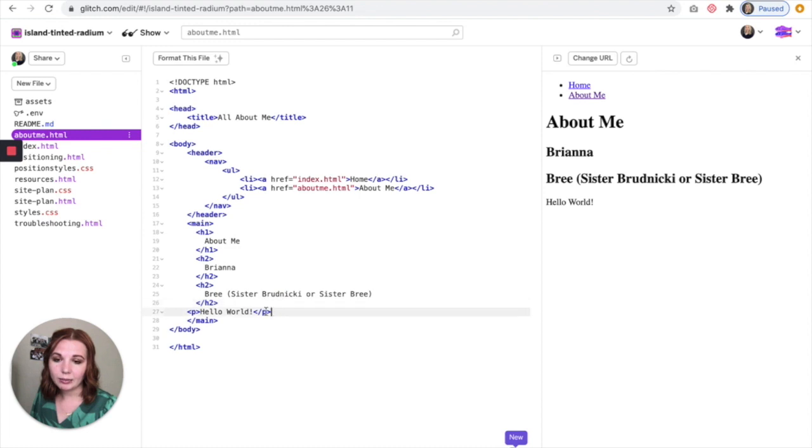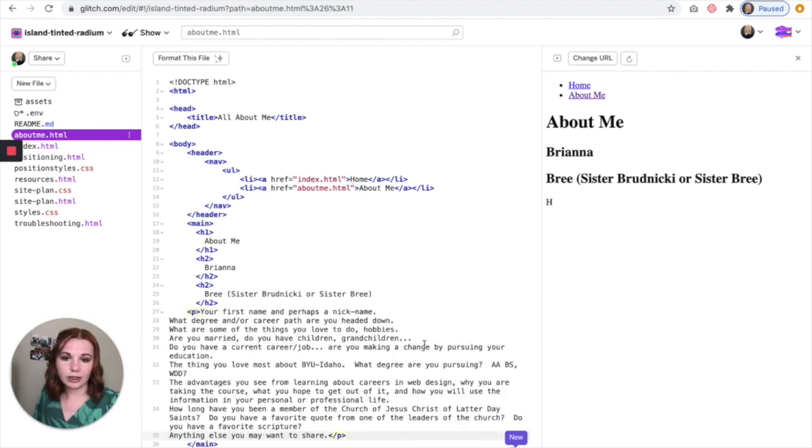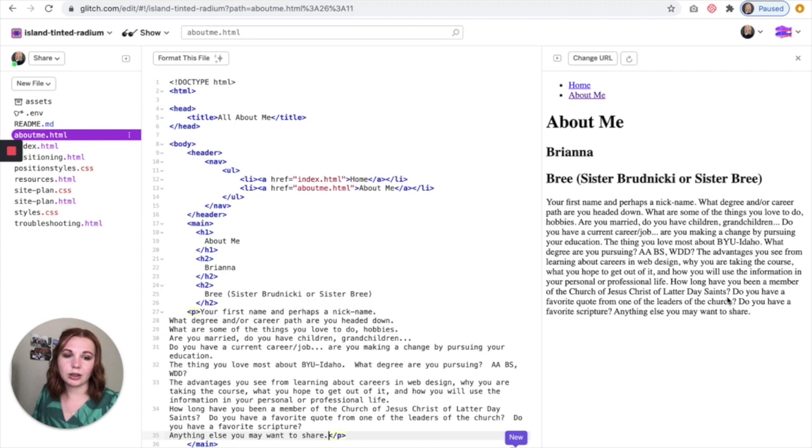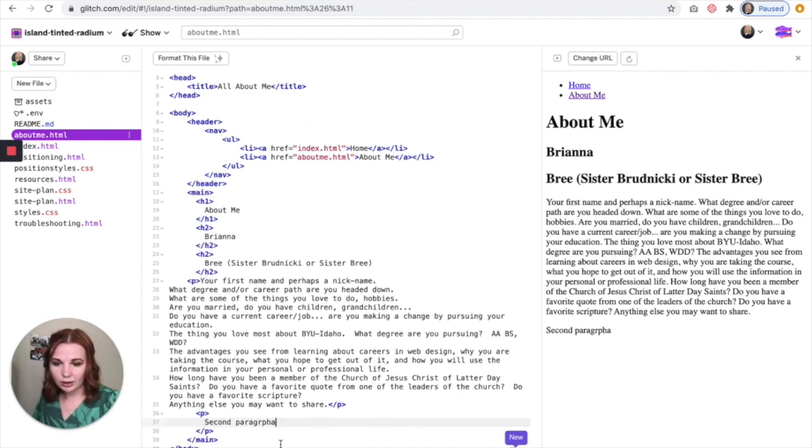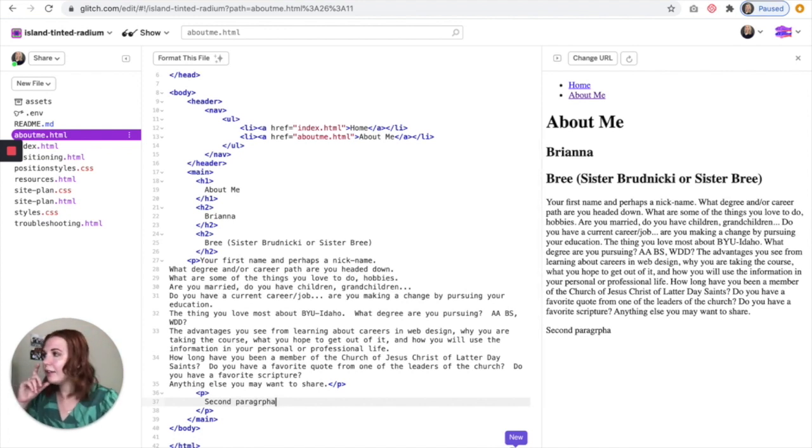So I will post mine, but I'm just going to post these ideas for you in this super long paragraph that makes no sense. Copy paste. So you'll want to create a paragraph. You can add multiple paragraphs, so you could do another P tag. All the typos, guys. Second paragraph. And that's not spelled right either. I'm gonna leave it.